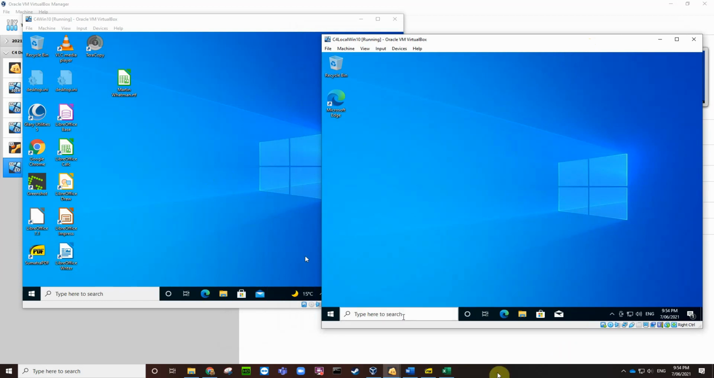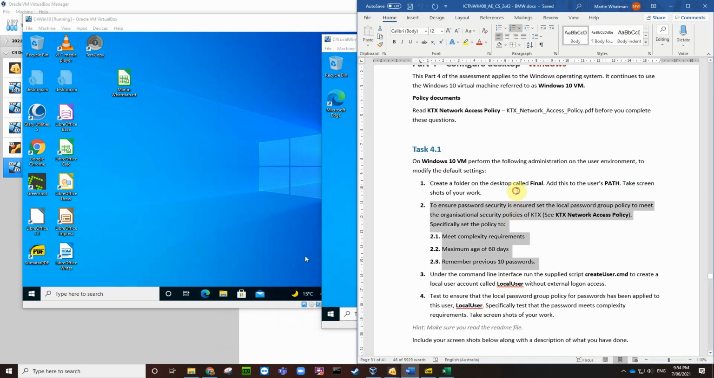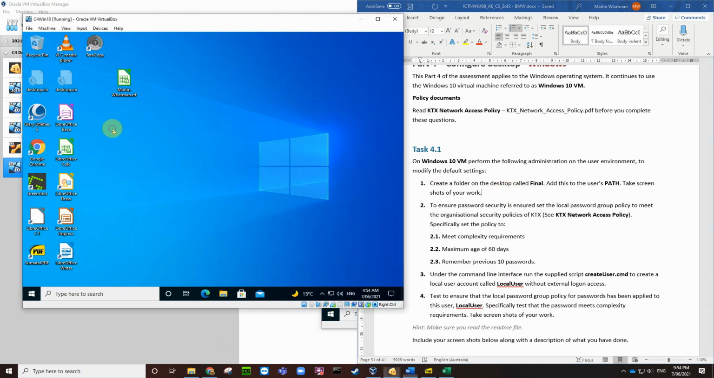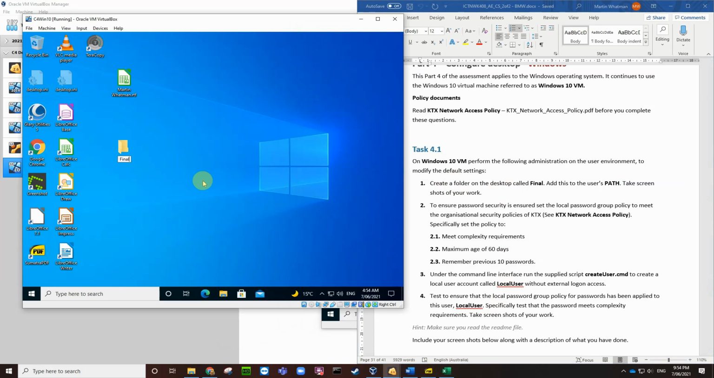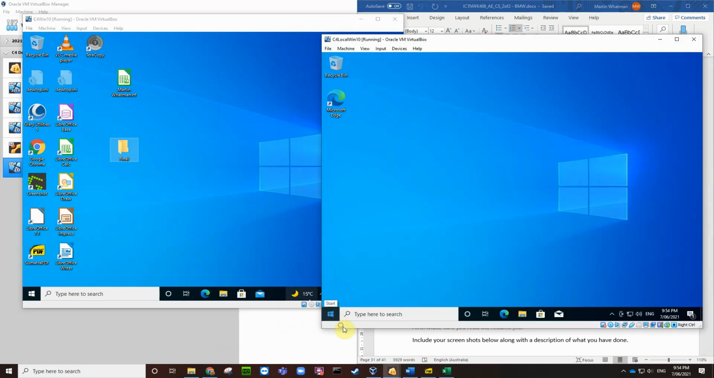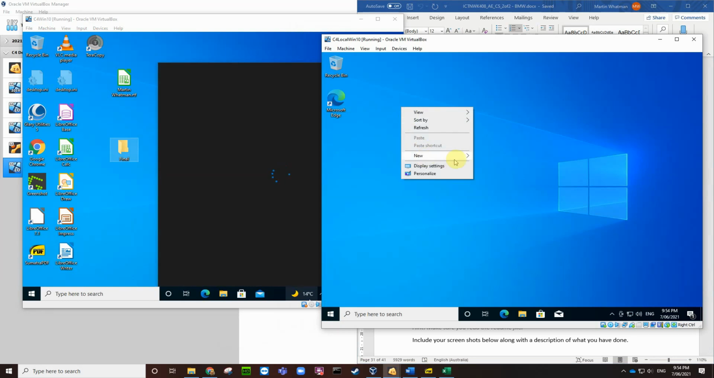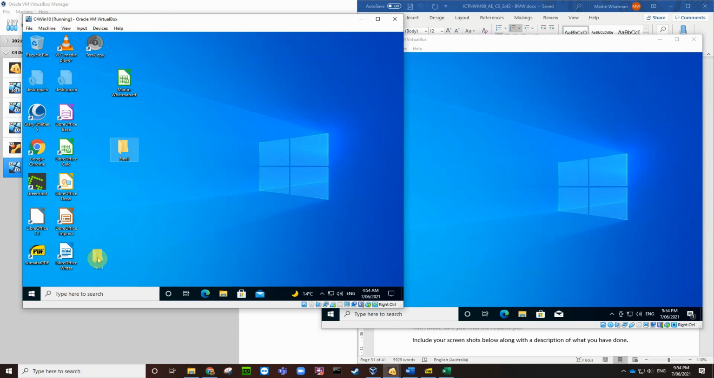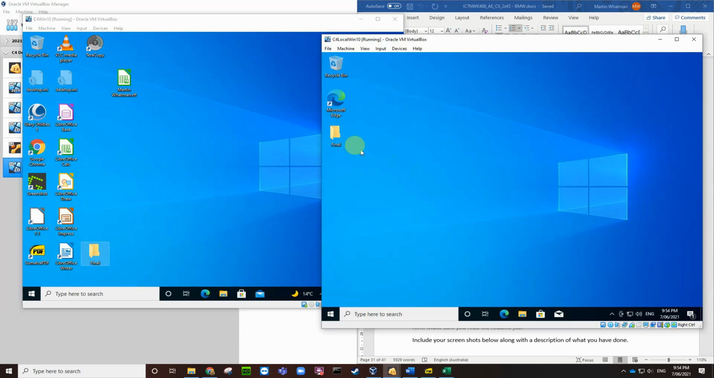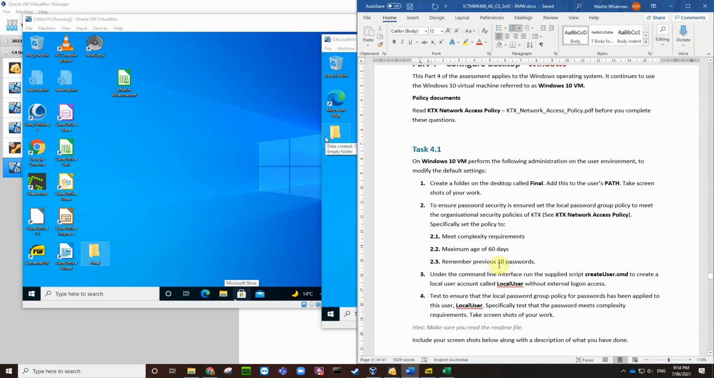Okay, so the first part of this is create a folder on the desktop called Final. You just right mouse click, New Folder, and call it Final. And of course we can do the same thing over on here: New Folder and call it Final. So we've got a directory called Final on either one of those, it doesn't really matter.